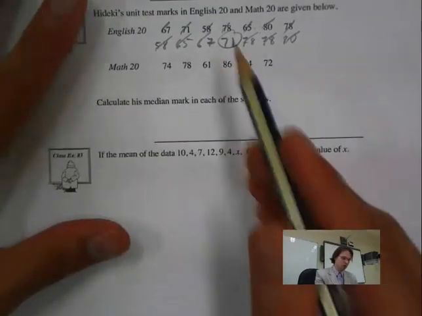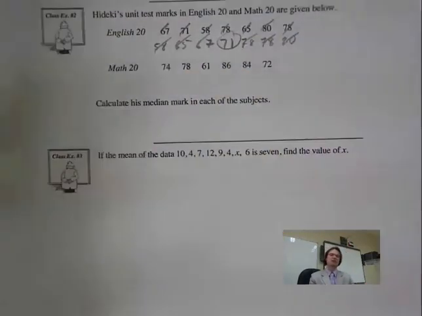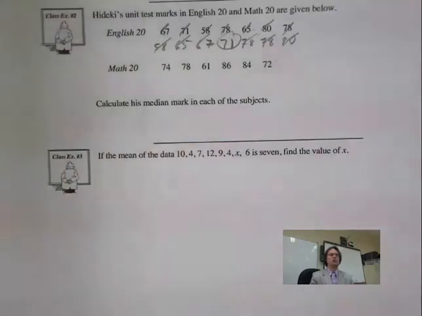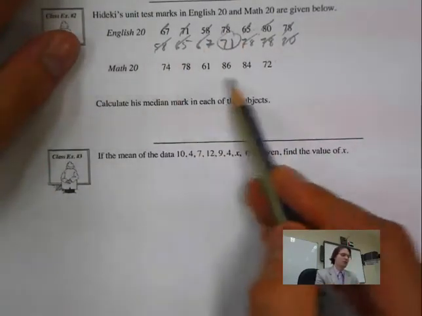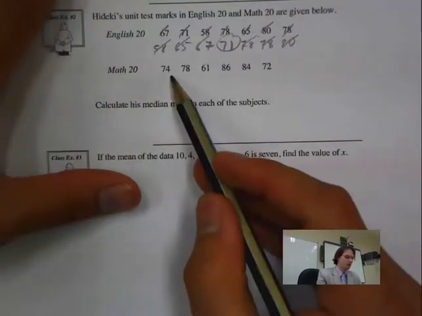Okay, so here we only have 1, 2, 3, 4, 5, 6 numbers. So we're going to probably have to take a mean for this. Okay, so our median is 71 for the first one. This is just the middle one. So we have to take a mean of our 2 middle numbers. So let's take a look at this.